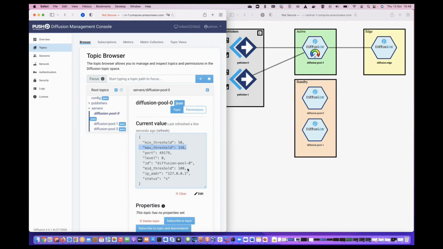Similarly, we've also defined a mid threshold of 100, and this is our lower threshold. So once the volumes have reduced to around 100 or below, then it's sufficient to say that we can scale back down again, etc. as well.